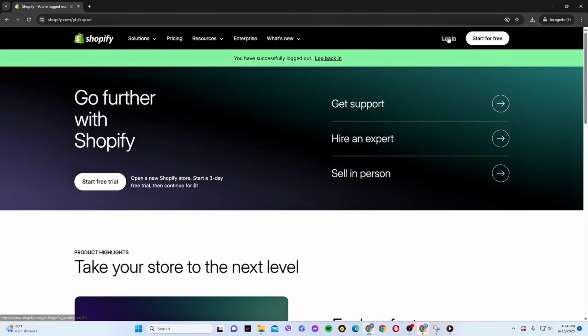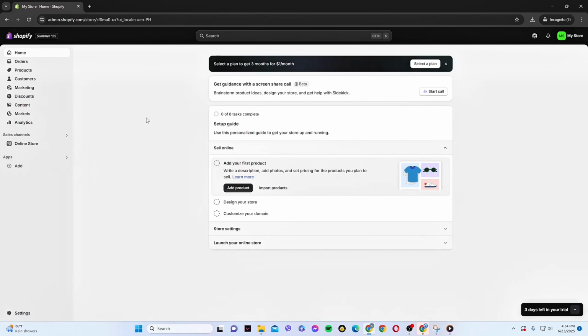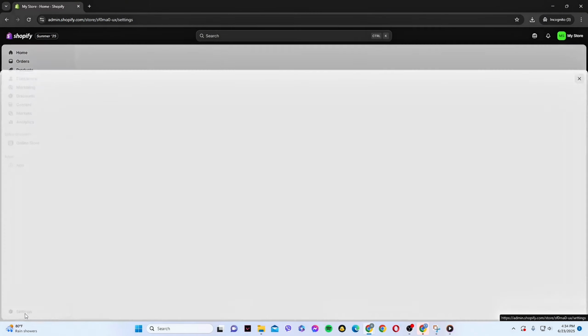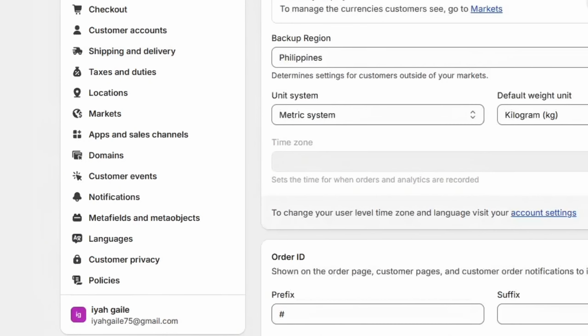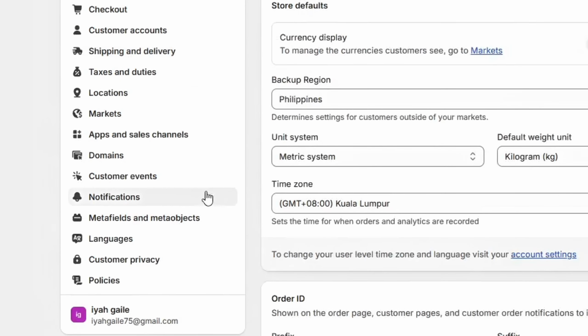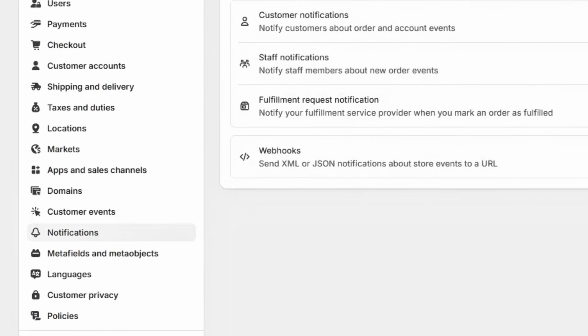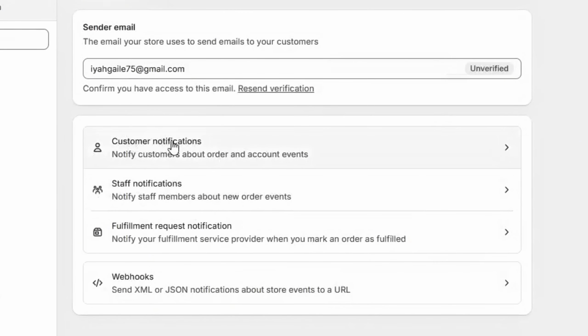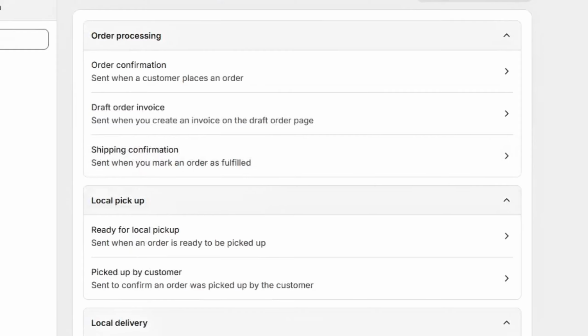First, go to Shopify and log in to your account. Once inside the dashboard, go to Settings on the lower left corner. Now, on the left panel, click on Notifications. Then, select on Customer Notifications. Now, go to Order Confirmation.